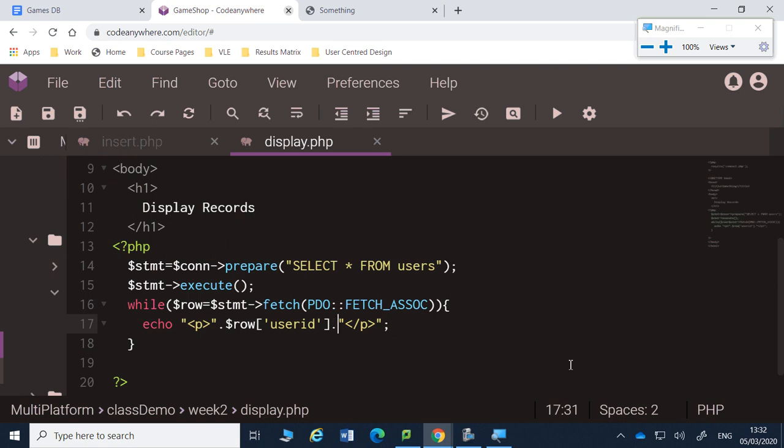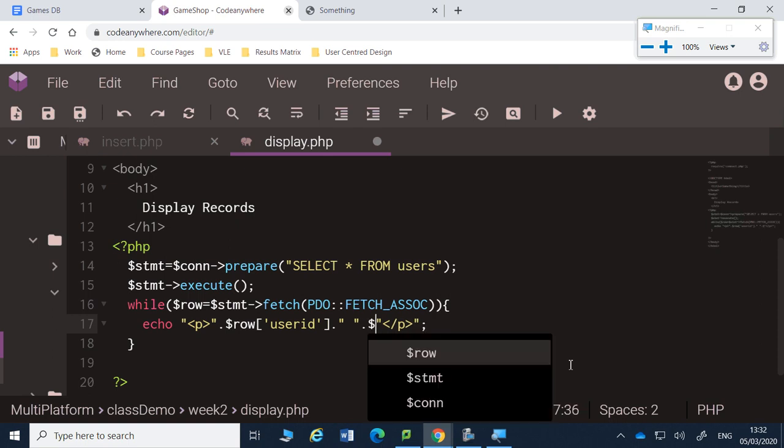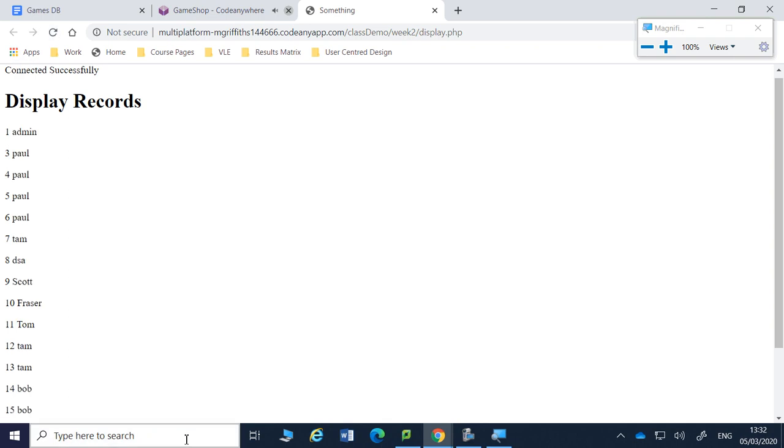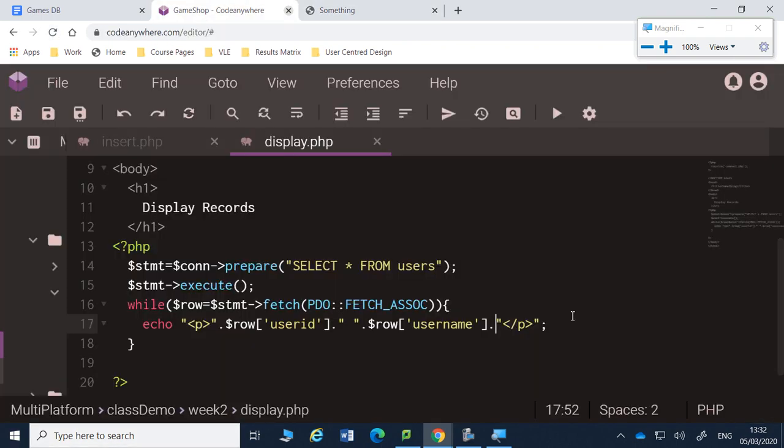Now, what I'm going to do is put in a space, and I'm going to put in another bit of PHP. And this time I'm going to put username. Does that make sense? Still with me? Okay, so I'll save that, refresh it. There we go. And again, if I wanted to put in one more, I'll just do it for demo's sake.